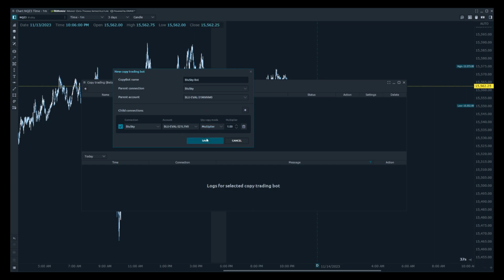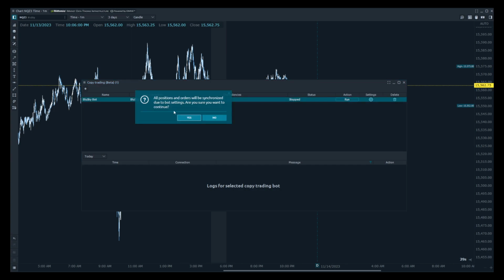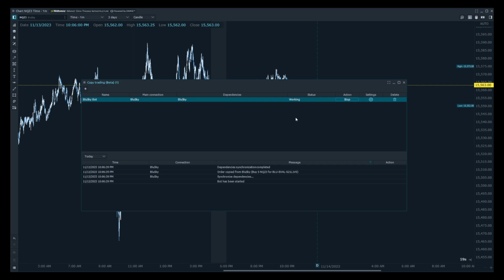Now that we've had it all set up and configured, we're going to hit save, and then we're going to turn the bot on. So you click run. It's going to ask you to confirm all positions and orders will be synchronized due to bot settings. Are you sure you want to continue? You click yes. And we can see that the bot has turned on.